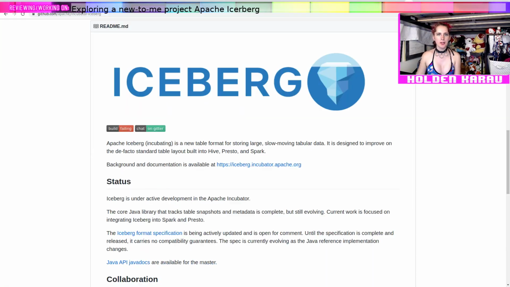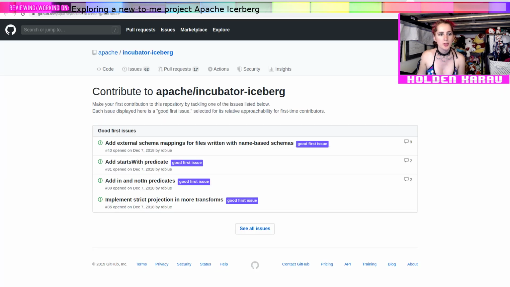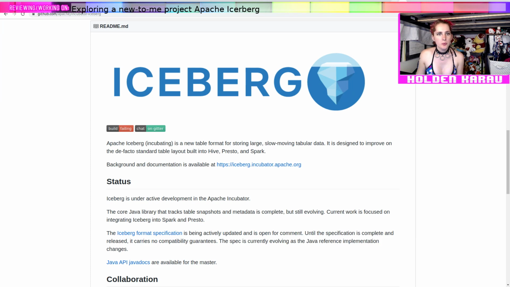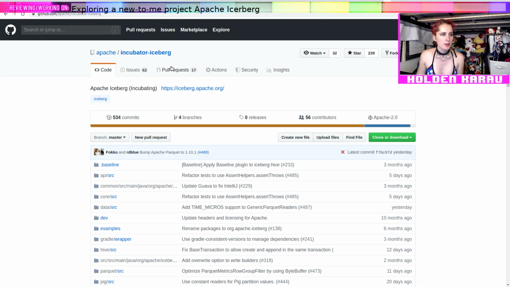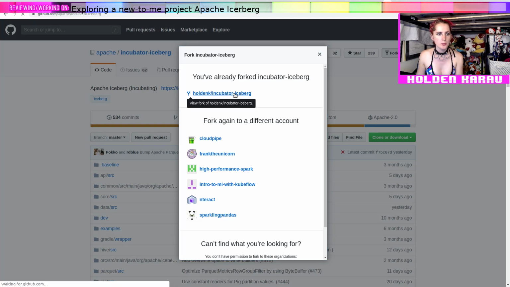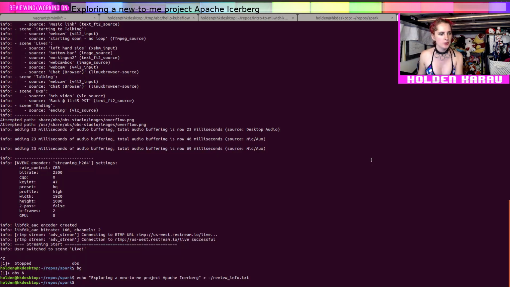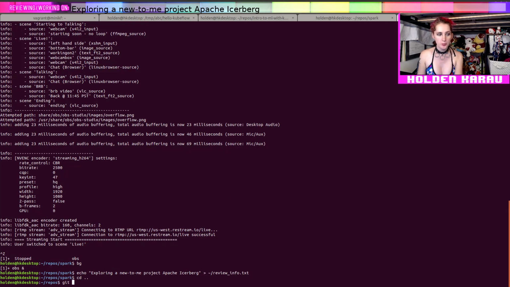So let's go ahead and figure out how to compile this. Oh, there's also a Gitter. That's kind of cool. Okay, well, we'll come back to that later. And in the meantime, let's go to my fork. So I'm going to go ahead and clone my fork. So let's do that. So we're not in Spark anymore.